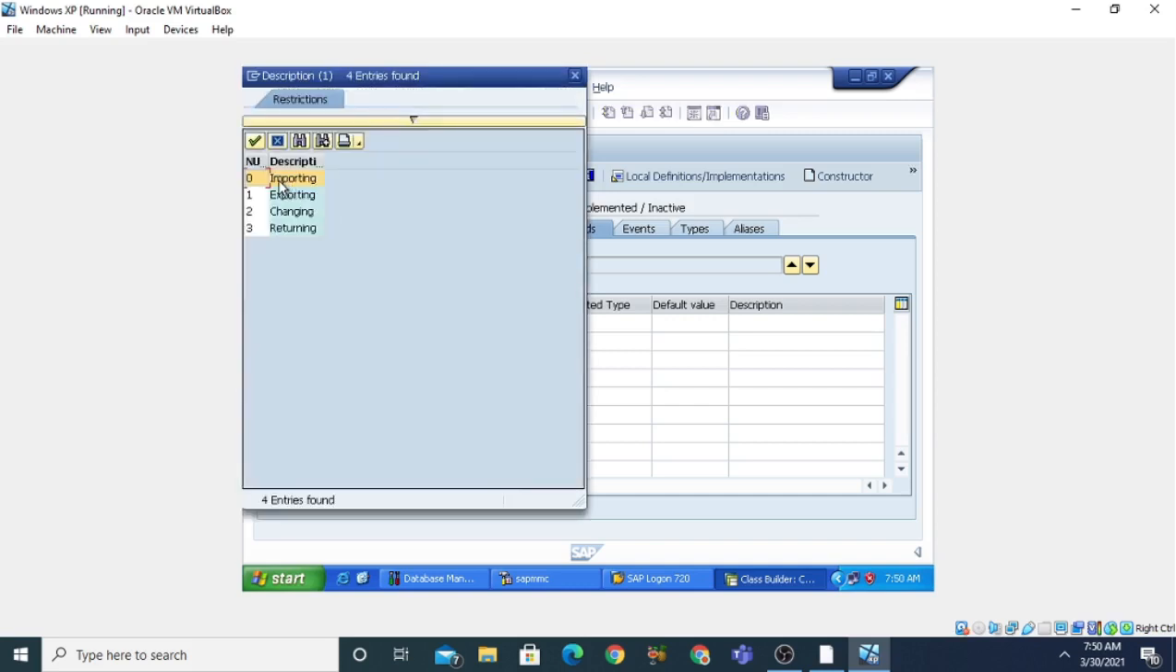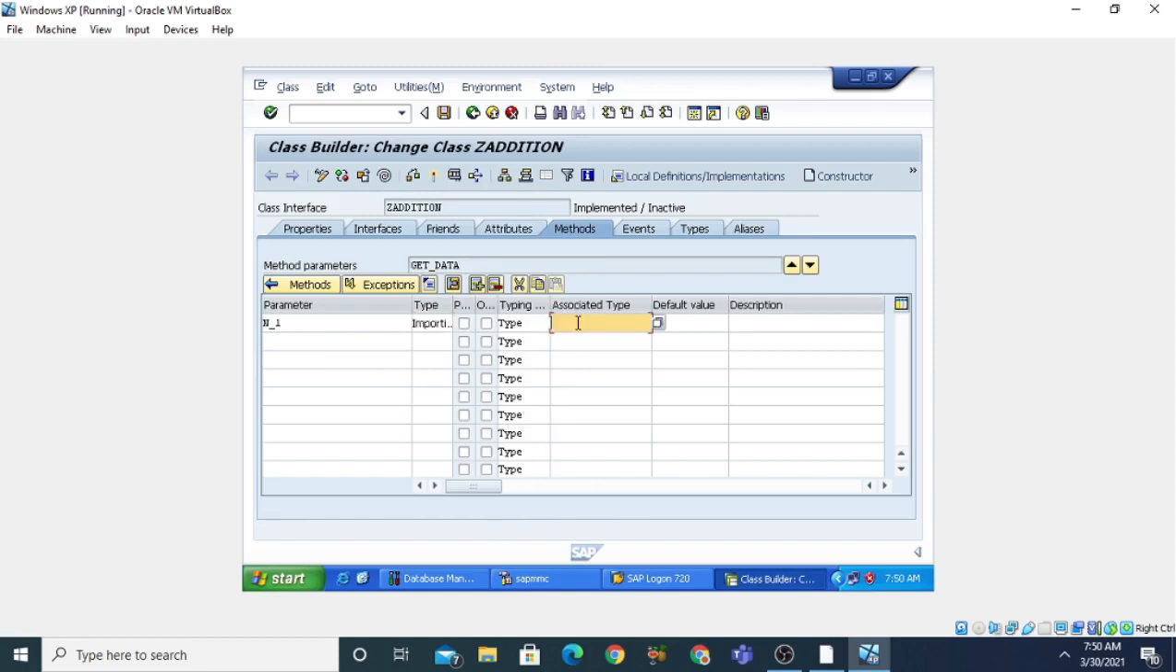Because we will get the values from the main program to this class, the type of this parameter will be importing. So this is importing. Then the associated type we need to specify is integer. Then n_2, and again this will be importing. Then we need to specify the type integer. So we have taken here the two parameters of this method, n_1 and n_2, for the method get_data.